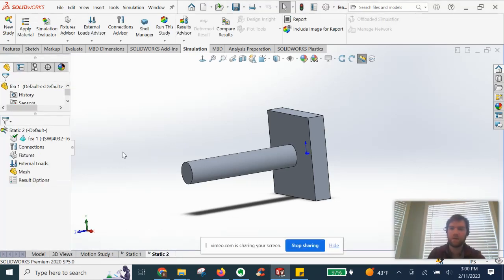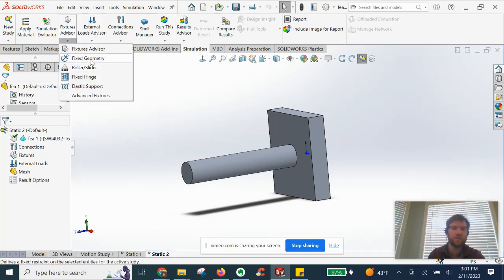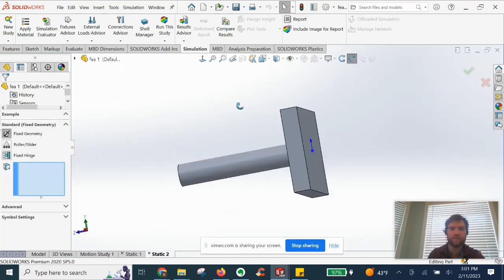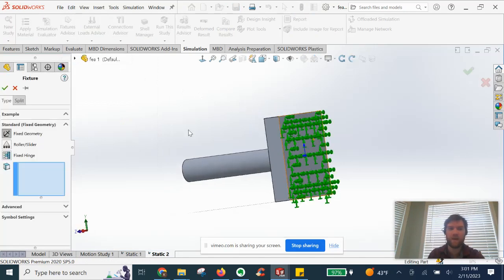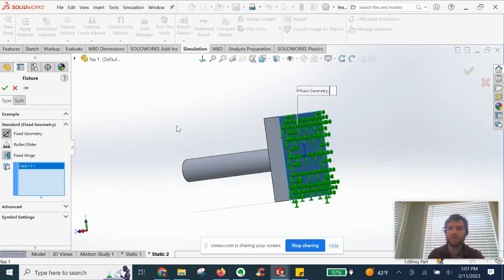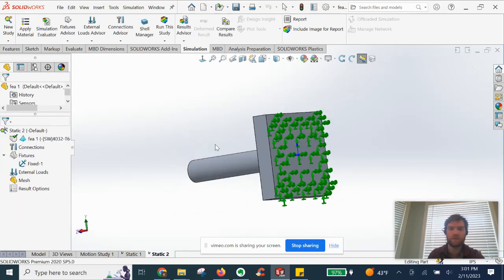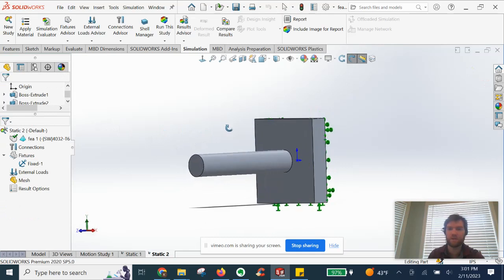Let's get started. So we've got our geometry set up and our material selected. We are eligible to run our static analysis. So we're going to go to fixtures. We're going to do just a fixed geometry. Once we have our prompt here, it's going to prompt us to select faces, edges, or vertices. We're going to select this back face here and hit continue. You can see these green symbols showing the area that is fixed.